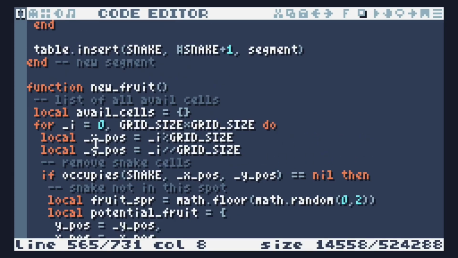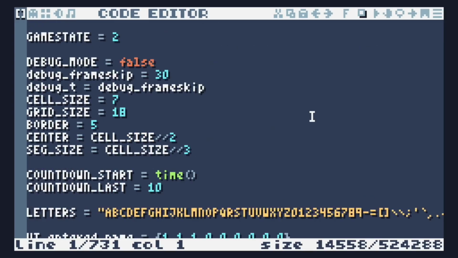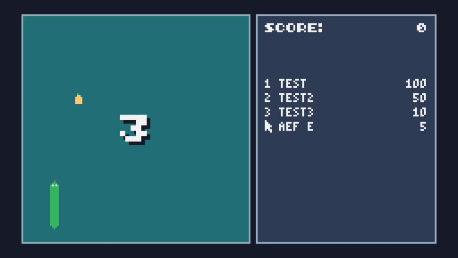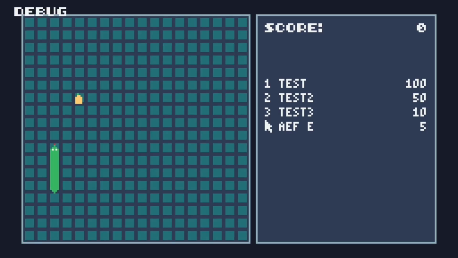If occupy. Okay, so it's starting at 0, top left corner, and it's going grid size times grid size, which is, let's just put a bookmark here so I can go back to it. Grid size is 18. So 18 times 18 is 324. And where would 324 be on this thing? Hey, we haven't used our debug in a while.